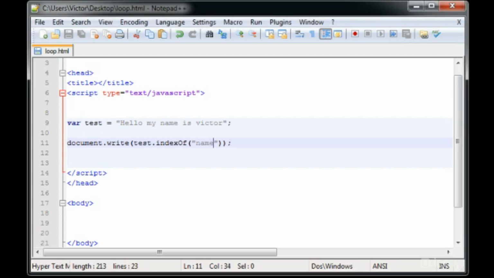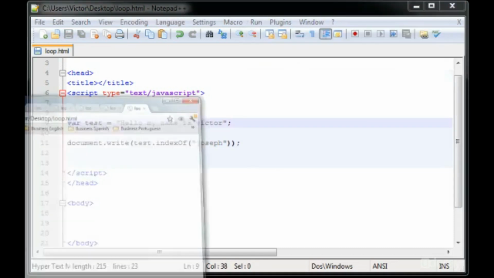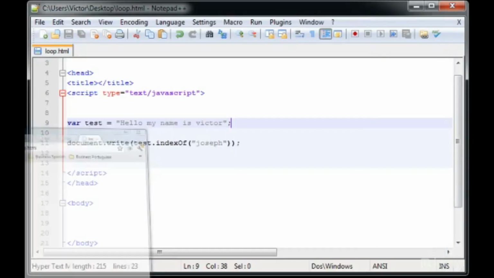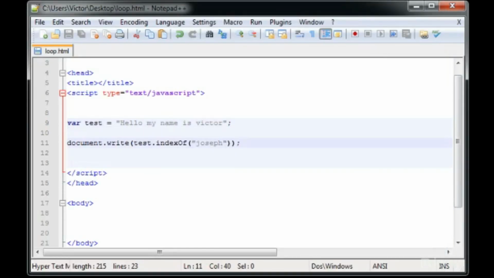If, for example, you type Joseph or something like that, just a random name that is not in the string, let's see what happens. Run this in Chrome. -1. What this means is that the name that you want to search doesn't exist in the string. So you have the information that the name you want to search doesn't really exist there.